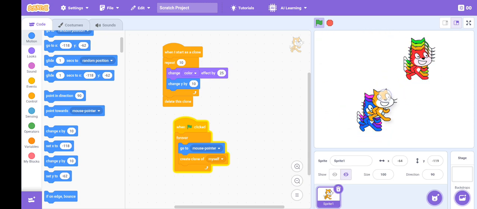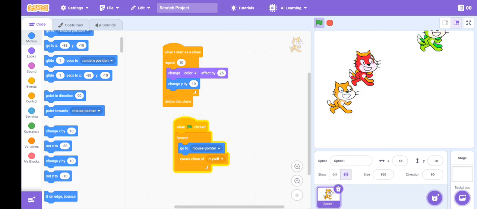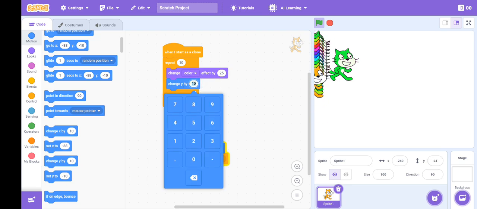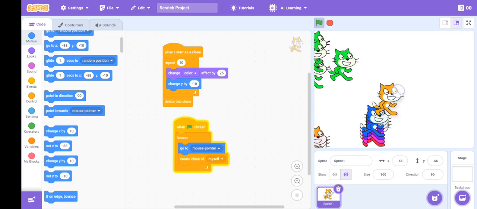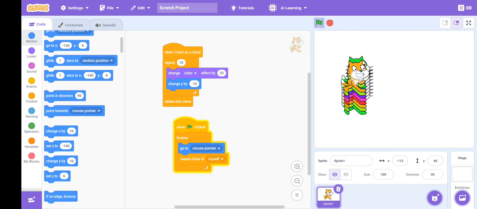It's going upward. I can also make the clone go downward. So let me just press -10. Okay, -10. So can you see what happened? What's going on? My clone is going downward.